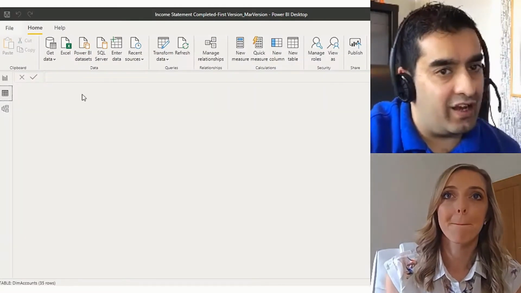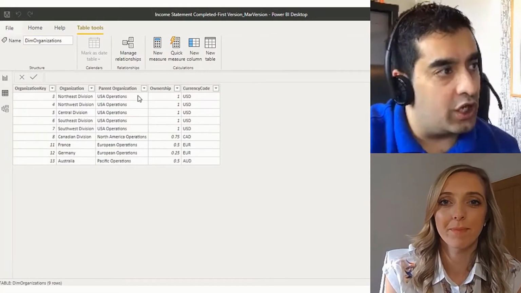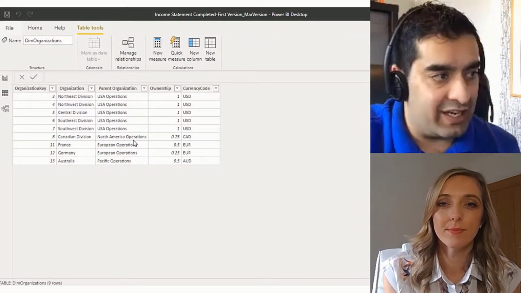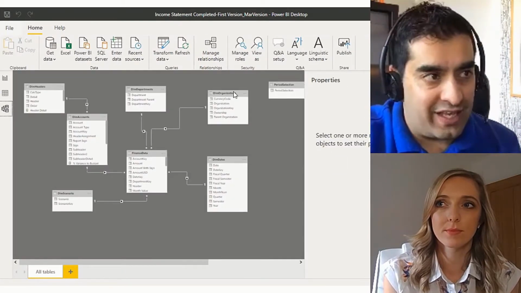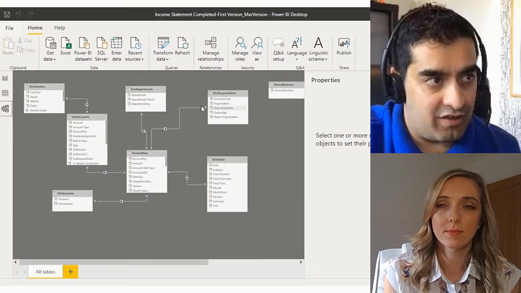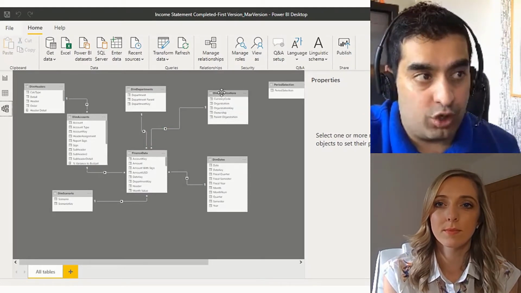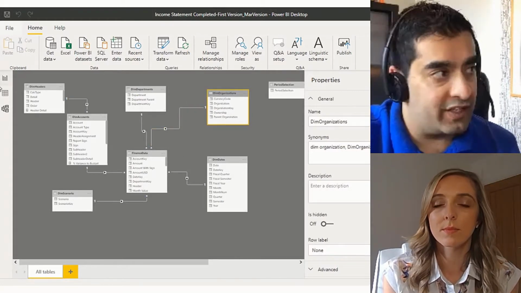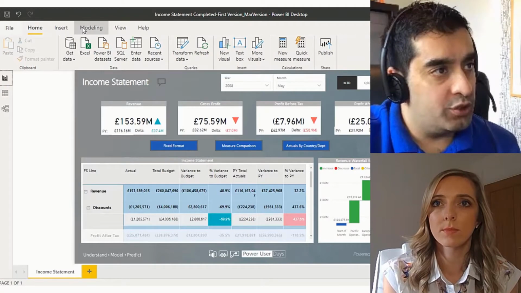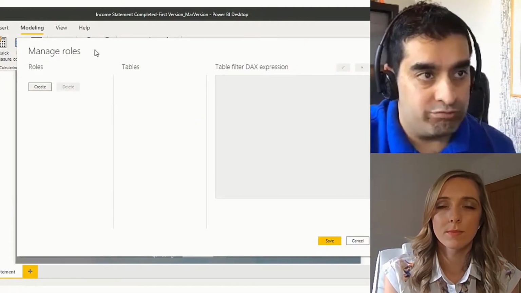So we can see here we've got one of our tables, organizations. We've got parent organization here and, let's say, European operations. Where this is set up in the data is a relationship between organizations and our finance data. So what we could do is set up a filter condition on our organizations table, and that will flow through to filter our finance data. So we go to modeling and manage roles. And this is where we set up something called row level security.